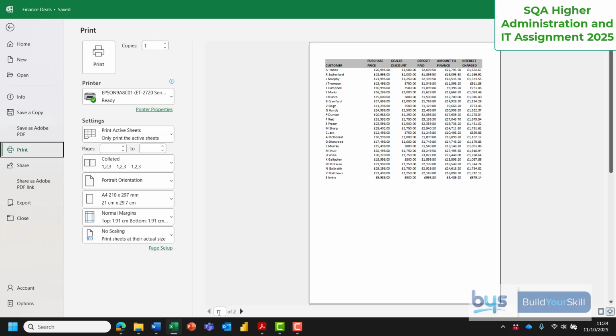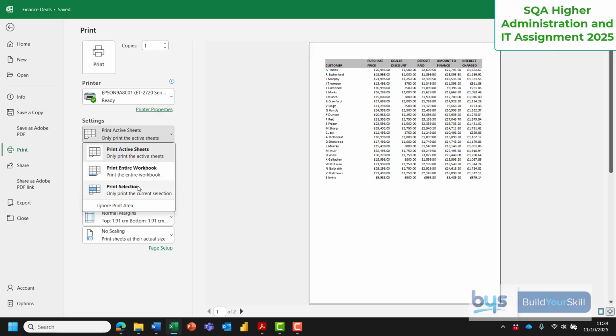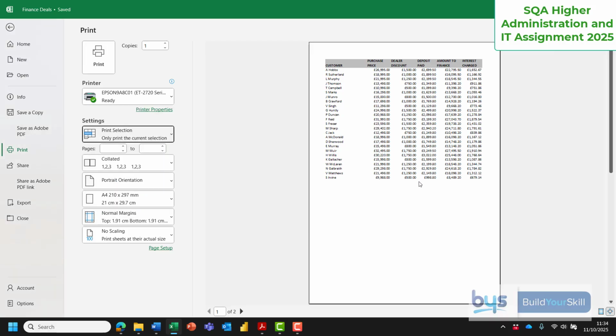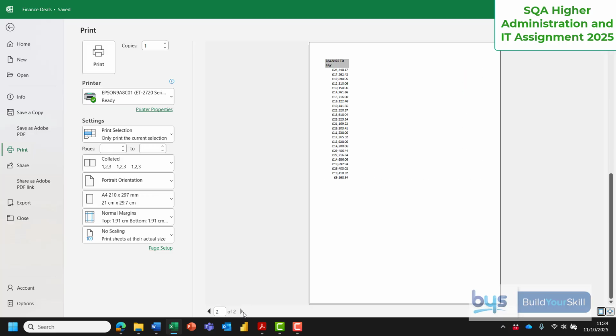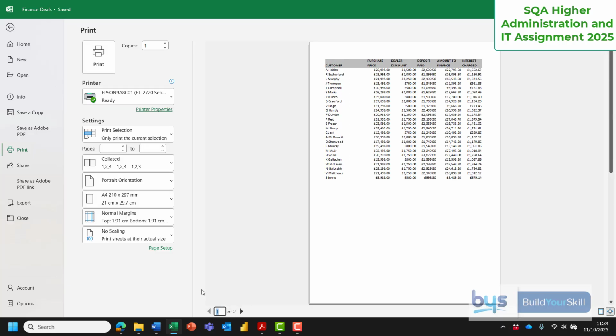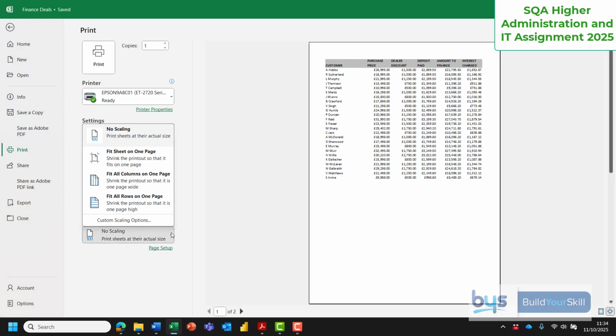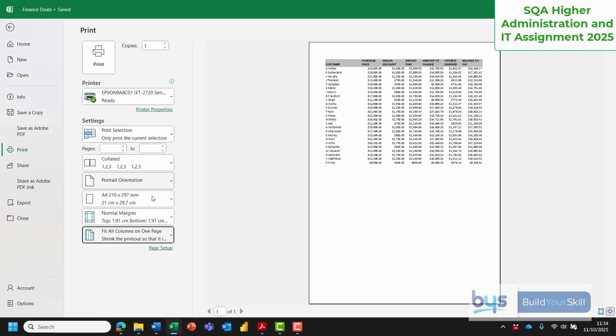Right now it's showing me I'm on page 1 of 2, but if I switch that to print selection, it's still page 1 of 2 there. There's a column there not quite fitting. So under scaling, I'd be putting fit all columns onto one page, and that would do the trick, page 1 of 1.